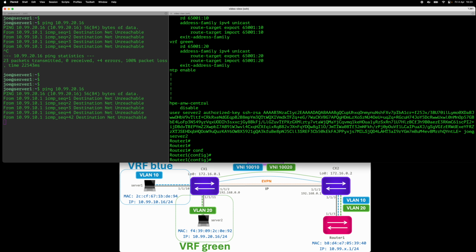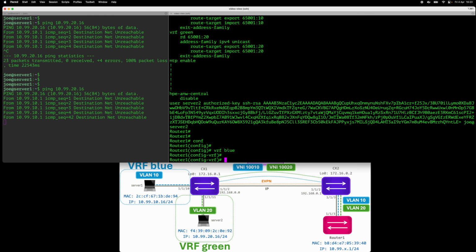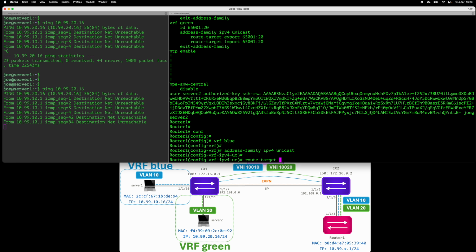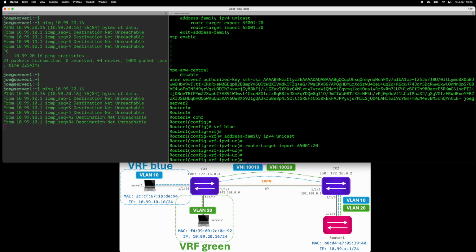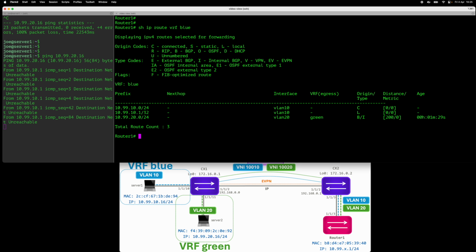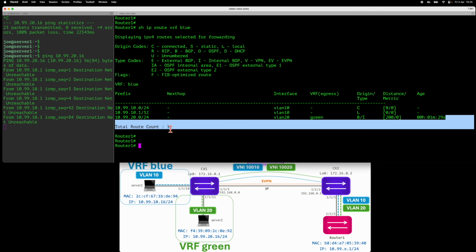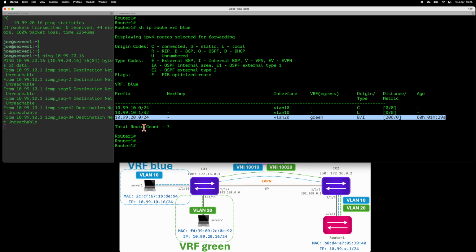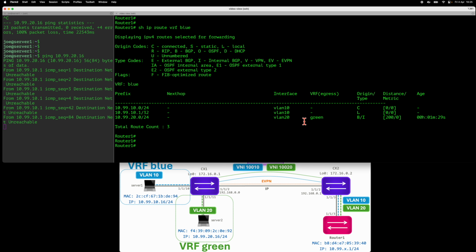Okay. That means with blue, I'll go into the address family IPv4 unicast and do a route target import 65001: and I'm importing green there. So 20. Okay, and if we look at the routing table for blue, there we go. You can see that we have the destination subnet coming from green, and you can actually see the egress, the fact that this subnet is within VRF green.